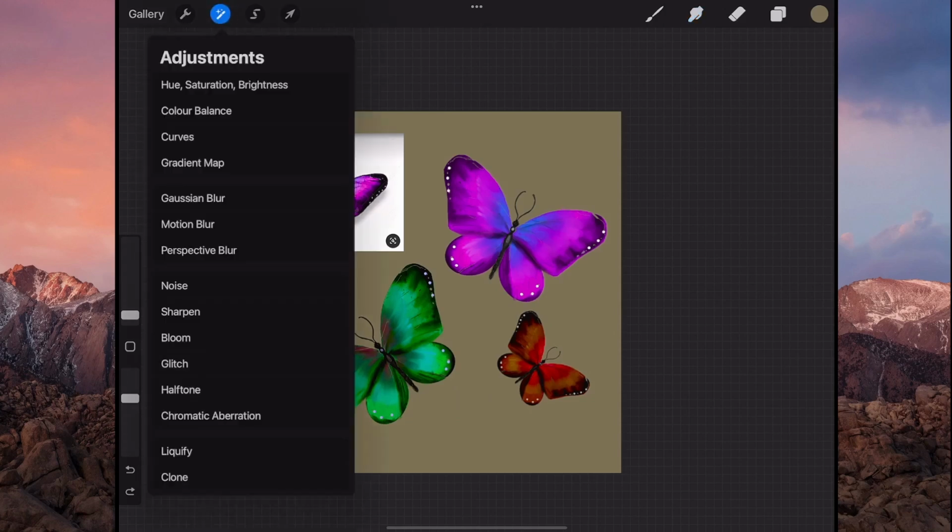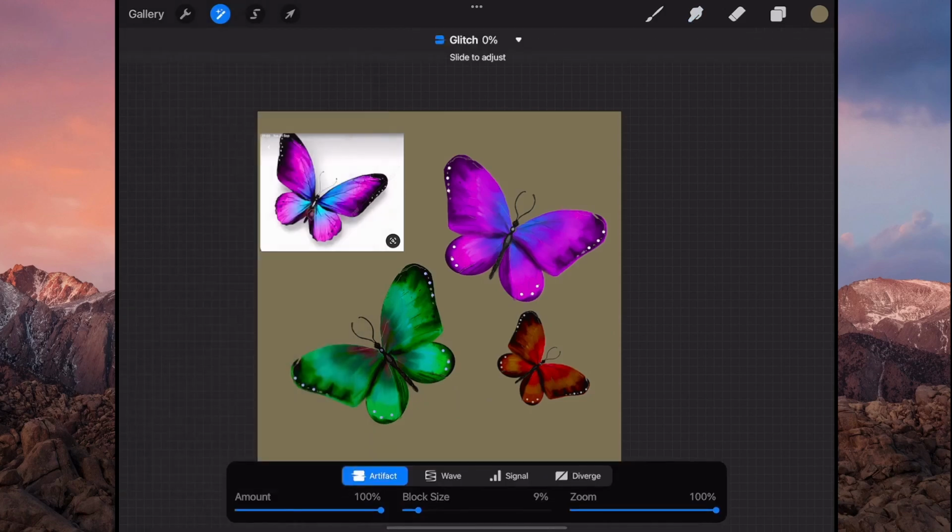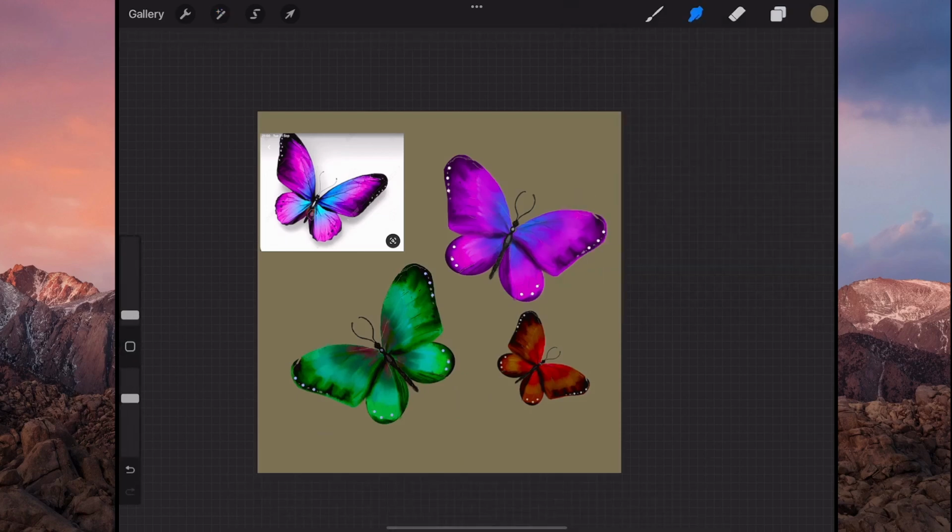Gaussian blur, motion, noise, sharpen, gleam, glitter. What is glitter? Let's try that. Can we do anything on it? Okay. Not seeing much on that. So what about this one? No signal. No, we are on the right layer. Yeah, okay.